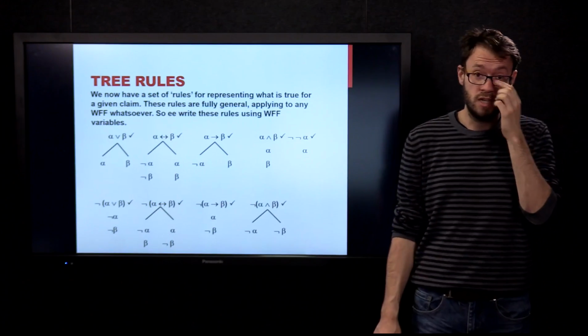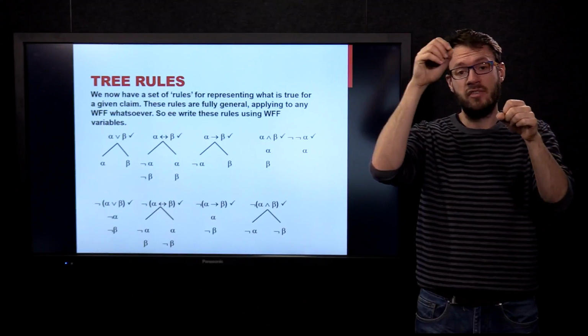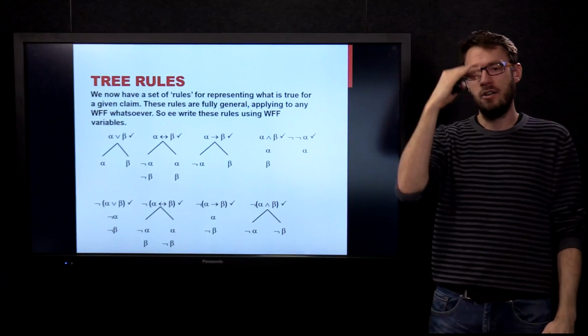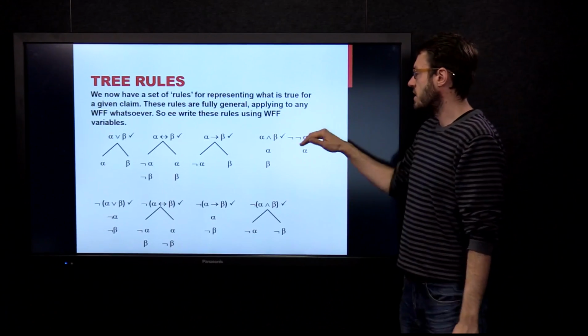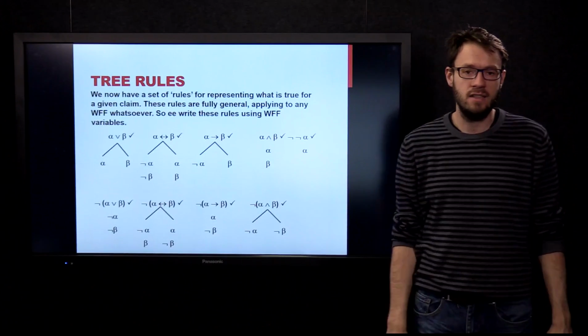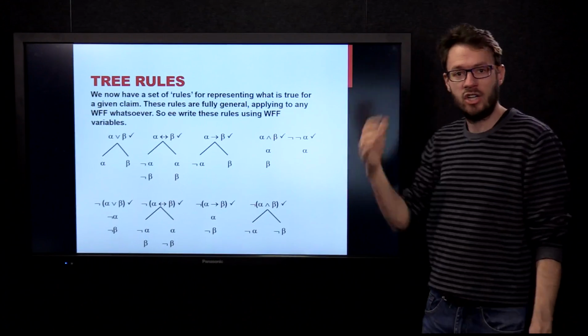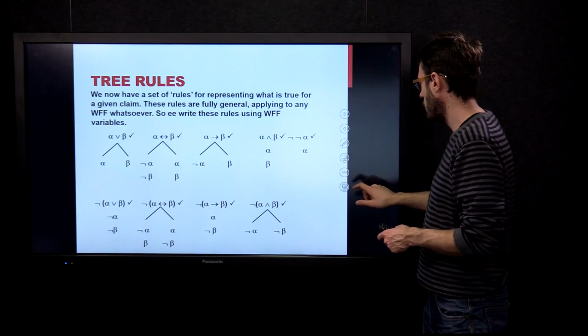Then we've got the conjunction rule. What the conjunction rule tells you is that when you've got a conjunction, you tick it off and you just conclude that both conjuncts are true. So you just have a column under which you write each of the conjuncts. The double negation rule: double negations cancel. And the double negation rule can be used for multiple negations in a row. So let me just quickly show you what that looks like.